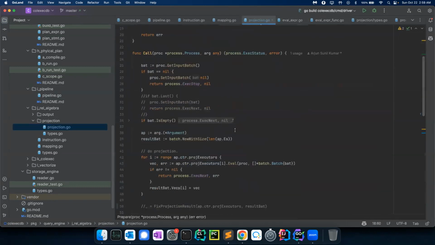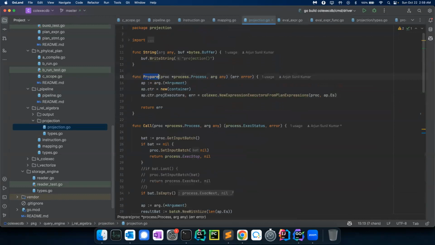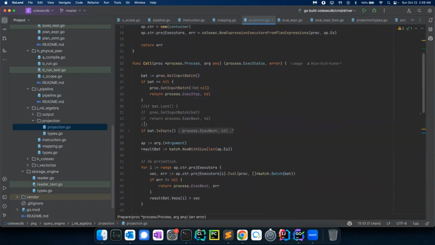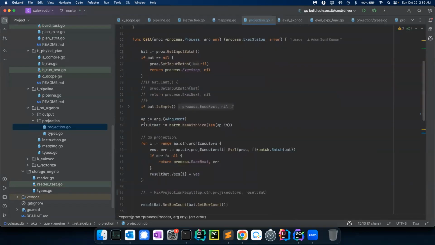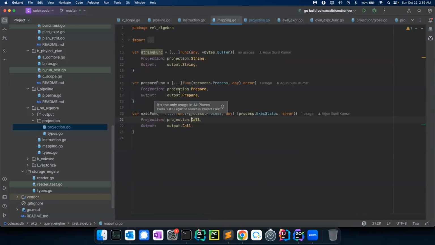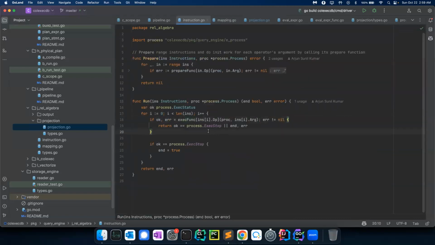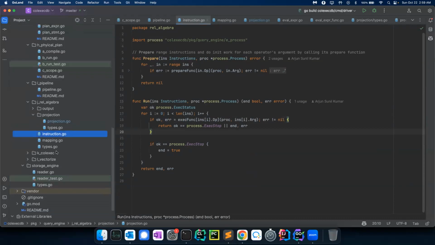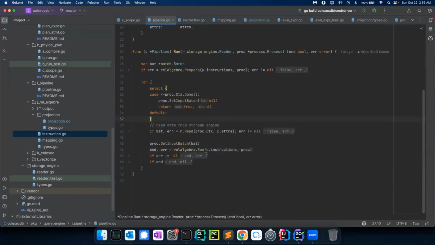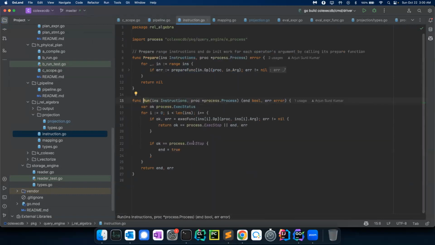Now what we do is, okay. So we have called the prepare, and now what we do is we call the run function. Yeah, so we have called the prepare function. Now we are calling the run function.